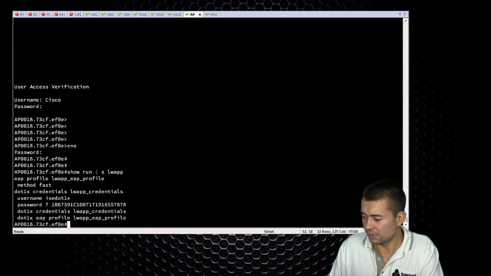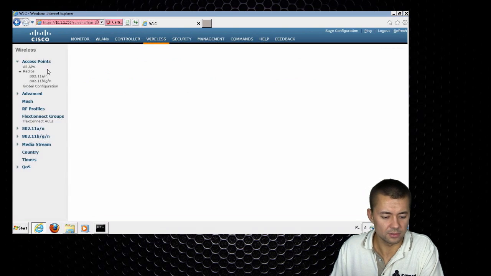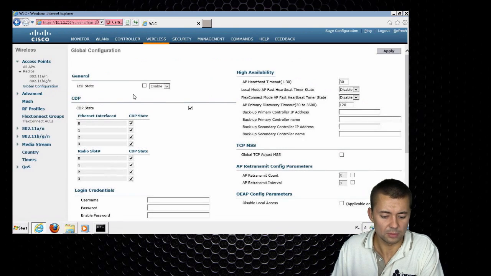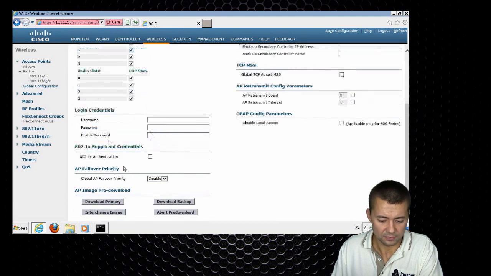Let's go to the WLC, and under wireless here, global configuration, this is where we will be configuring our .1x for access points. I'm going to disable this section. I want to have the .1x disabled at this point. We will apply.